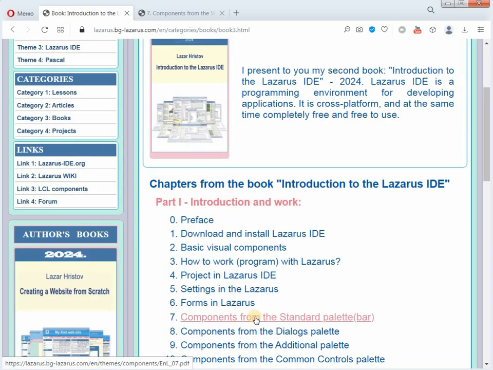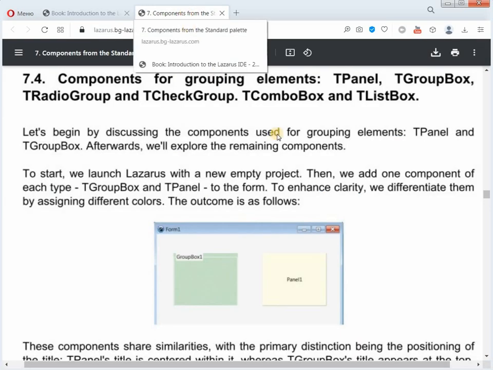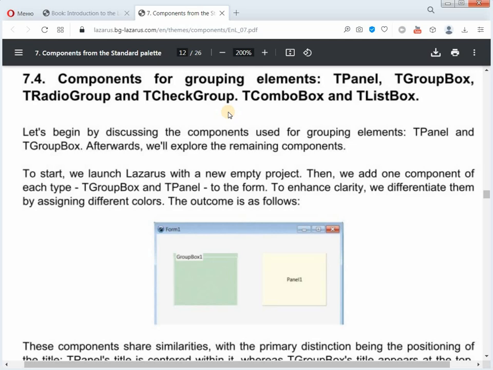We have now reached the 7th lesson, Standard Ribbon Components. It is divided into several parts. We are currently at the 4th point and 4th lesson from it, Components for Grouping Elements. We start with the components first, which are used to group elements, TPanel and TGroupBox, and then we'll take a look at the rest.